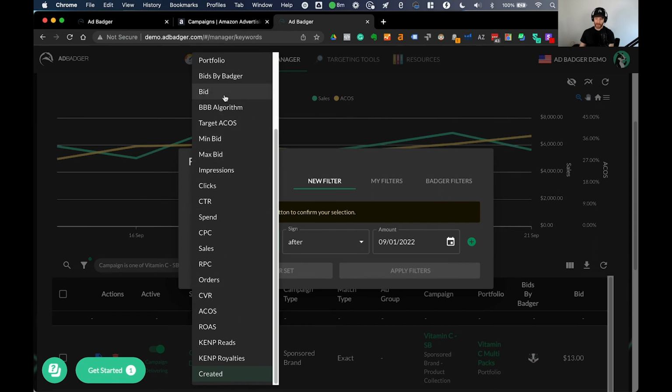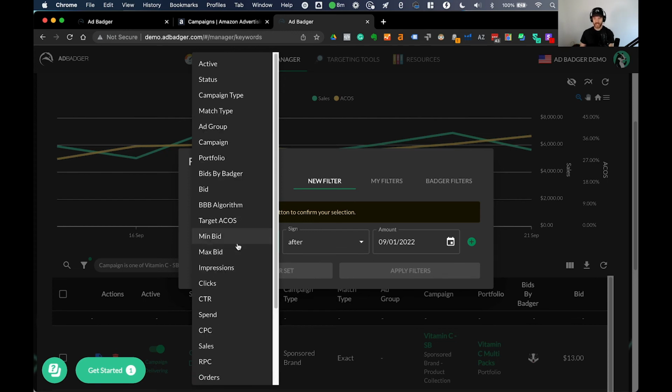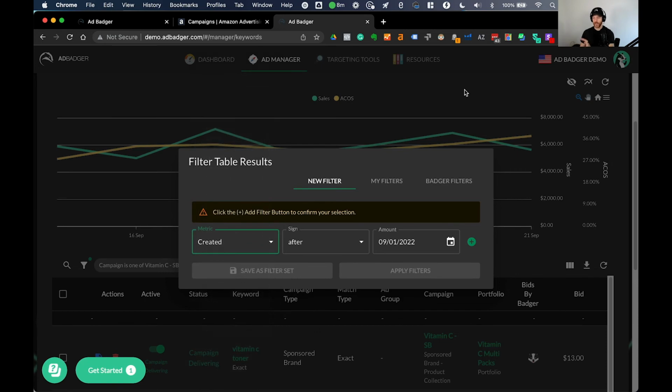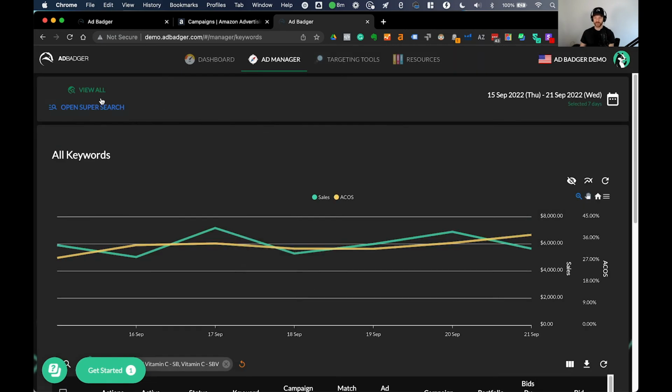If you're using Bids by Badger, you might want to check in on the keywords that are being optimized by our algorithm or the ones that are not being optimized by our algorithm. You can check on the things with a target ACoS in a range or revenue per click. And we're always interested to add even more columns here. So it allows you to interact and engage with your campaigns in a new and different way.